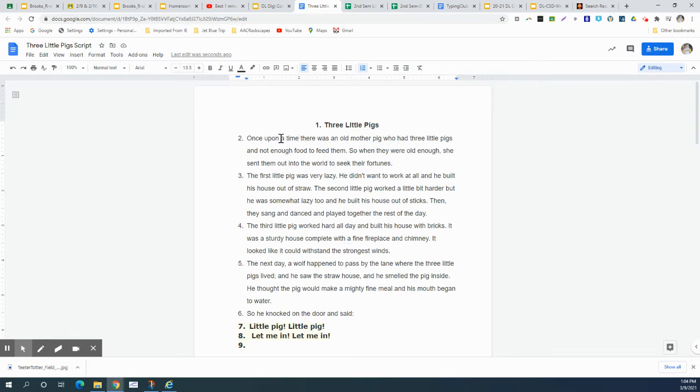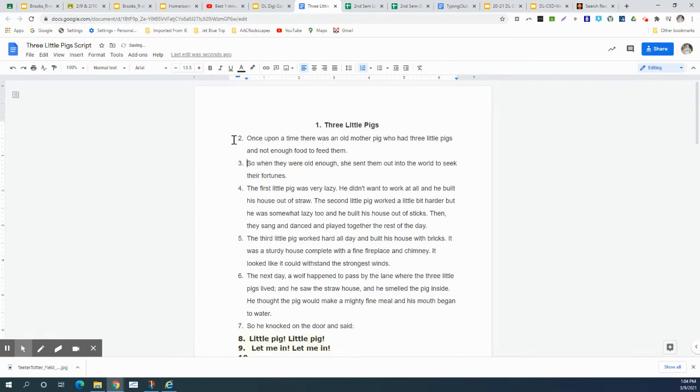So I say, once upon a time, there was an old mother pig with three little pigs and not enough food to feed them. So when they were old enough, she sent them out to the world to seek their fortunes. Well, I think that's too much to put on one slide, too many images. So I'm going to break that. I'm going to say just a mother, so a picture of a mama pig and baby pigs, and maybe a table that has some food on it, empty plates, so I can break it there. So I put my cursor there in the middle before the "so," and I hit enter. So that breaks it. So all of this is going to be on one slide.